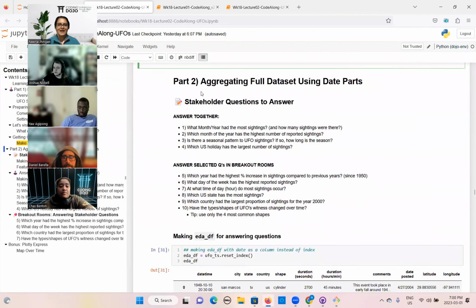Okay, very clear. Aggregating the full data set using date parts. So how would you answer the questions to the stakeholder? If the stakeholder asks you, what month or year had the most sightings, right? How many sightings were there? Which month of the year has the highest number of reported sightings? Is there a seasonal pattern to UFO sightings? If so, how long is the season? And which US holiday has the largest number of sightings? So these are the types of questions that may occur, according to the data set.